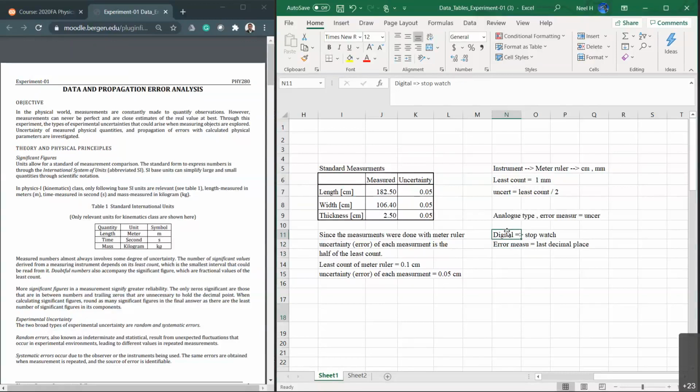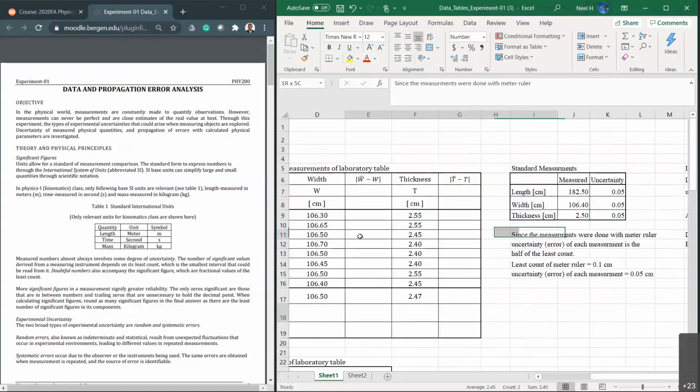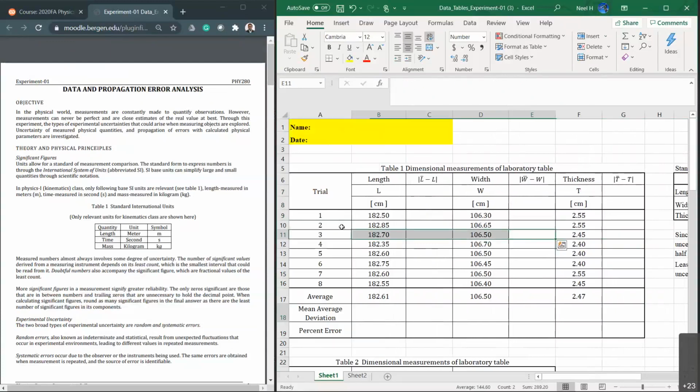Then let's continue. Now, if I do this measurement, you can see each measurement has this uncertainty, the uncertainty of the meter ruler, half a millimeter. I'm writing here in centimeters, so that's why it is 0.05 centimeters. But if you take more data points, like right here, you can see I have many data points.